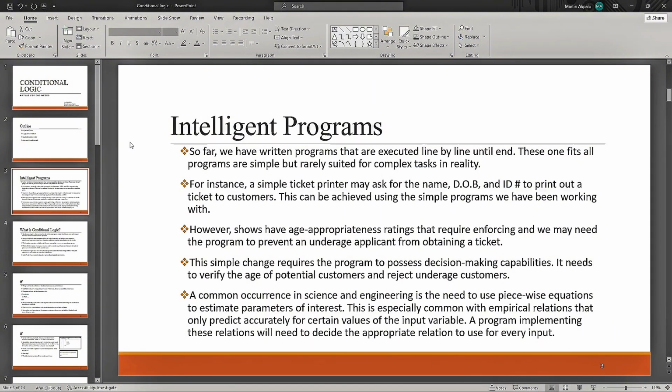It may also have an age classifier. There may be an age rating for the program, and you may want to impose a condition that prevents underage customers from being able to buy tickets and accessing the show. So if you want to make changes like that, you need the program to have decision-making abilities. In this case, it will verify the age of customers and then decide based on the age whether it's right to print a ticket or not.